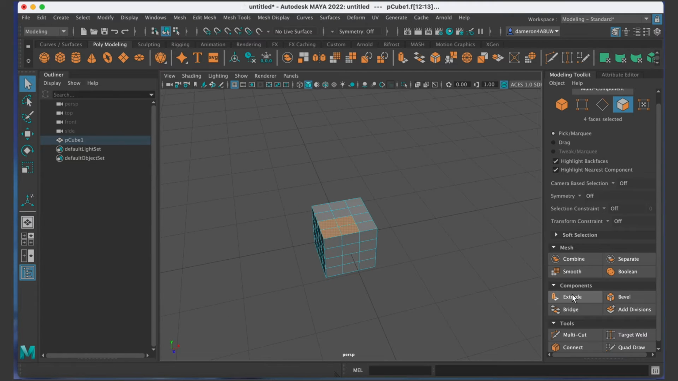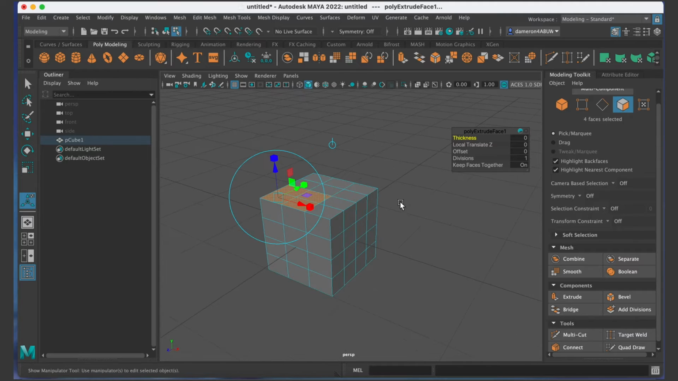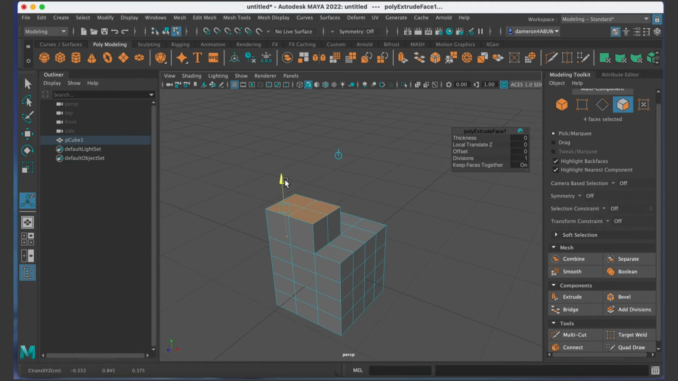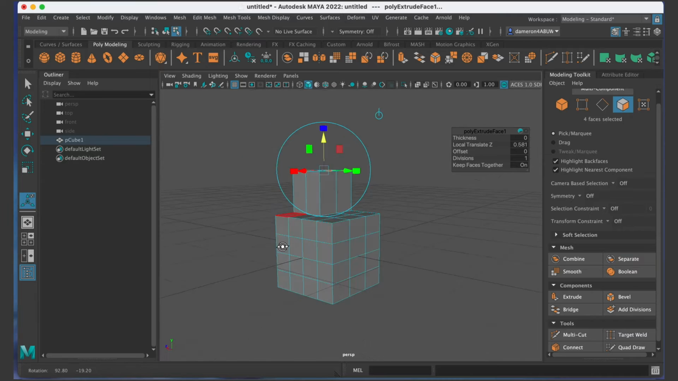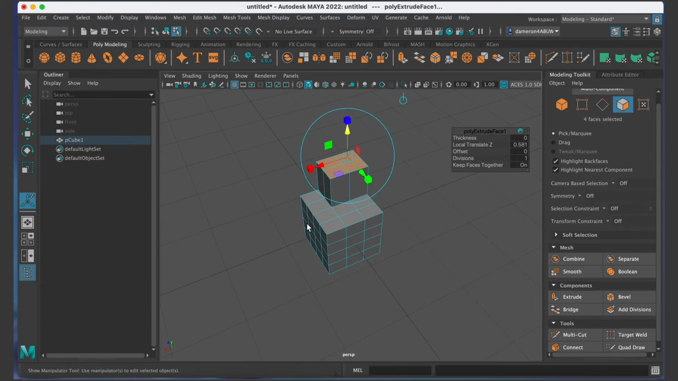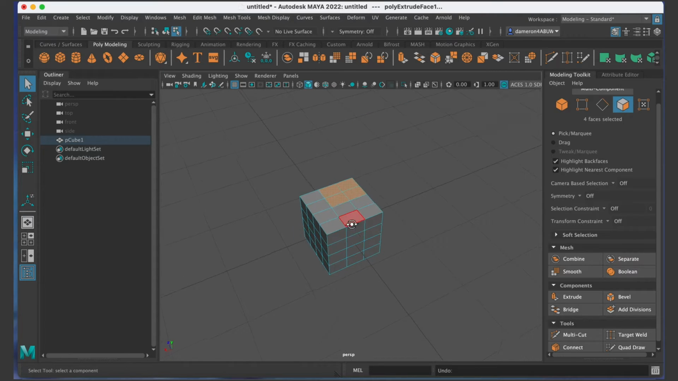And from here, I have those faces. I'm just going to press Extrude. This will come up, and then this will come up right here. And so let's pull this arrow out. And so now we have this new geometry. So that's the crux of what the extrusion tool is.